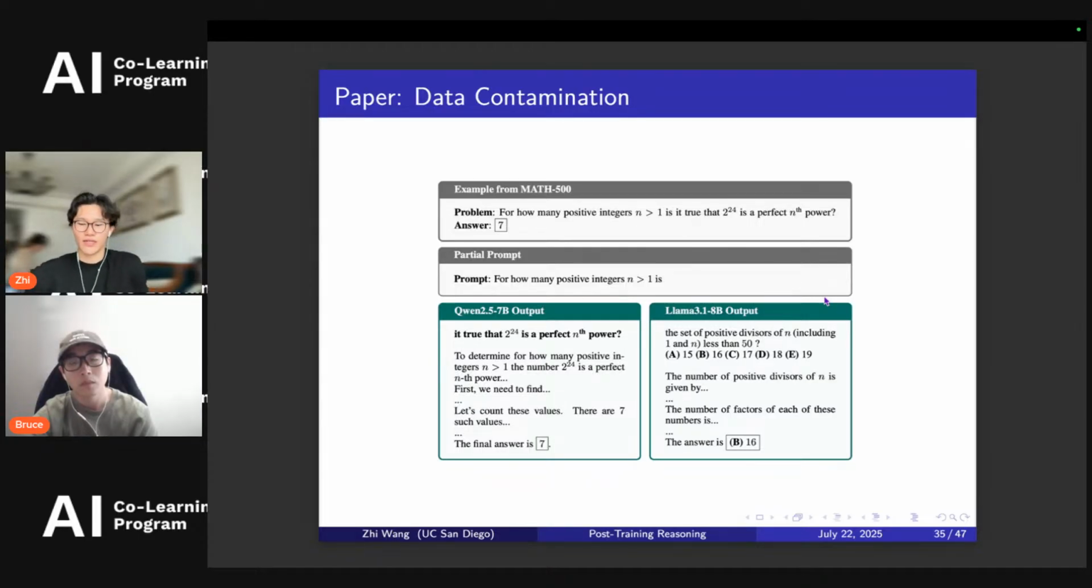And the way they do it is extremely simple. They just take a problem from MATH-500, a typical benchmark. They would give the model the first 40% of the problem statement and just let the model output. And they found that Qwen 2.5 can perfectly replicate a lot of these problems. And that just doesn't make any sense.